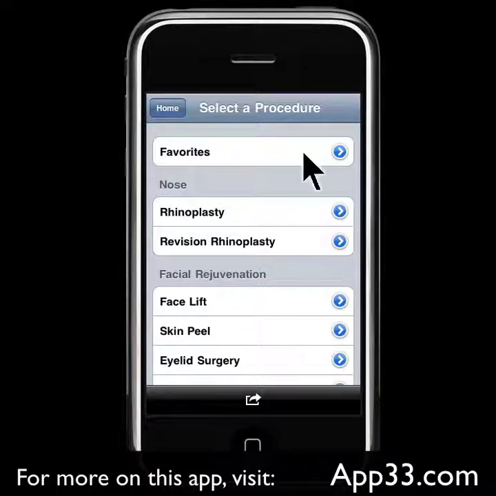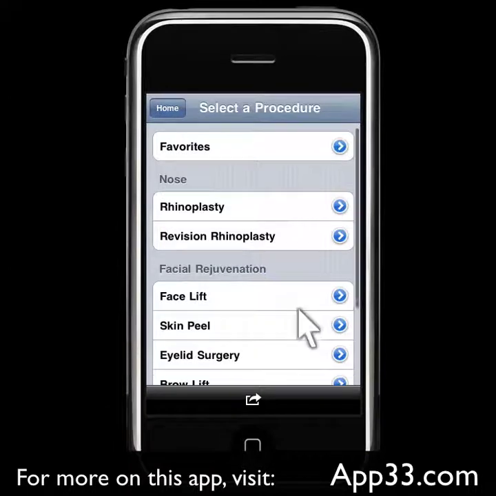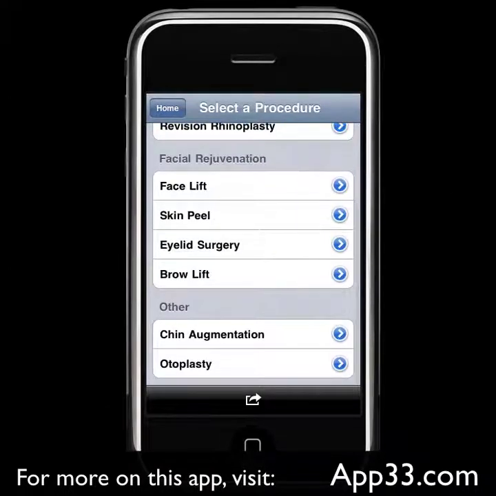The top section says Favorites, and we'll discuss that section a little later. There are two procedures under the heading Nose, rhinoplasty and revision rhinoplasty, 4 procedures under the heading Facial Rejuvenation, facelift, skin peel, eyelid surgery, and brow lift, and 2 more procedures, chin augmentation and otoplasty. Otoplasty means pinning back prominent ears.